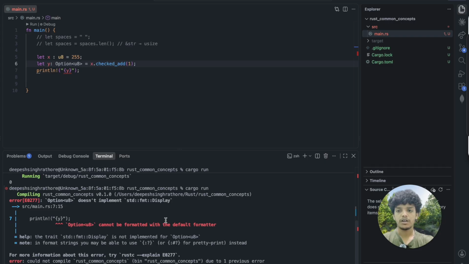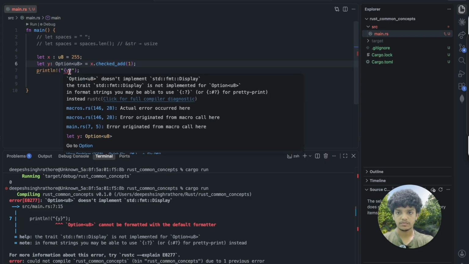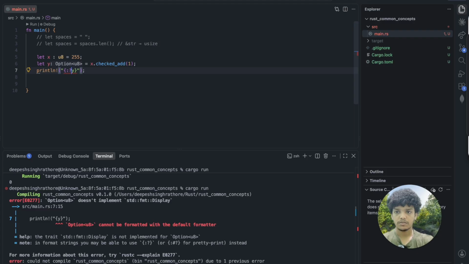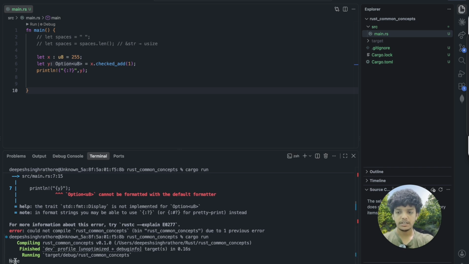And if we do cargo run, okay, as you can see, it gives me none because it knows that it cannot accommodate the value 256 inside a U8 data type.